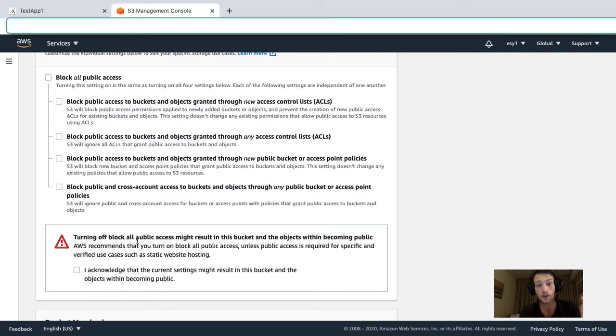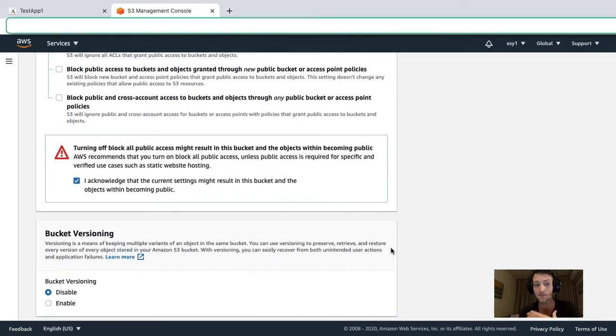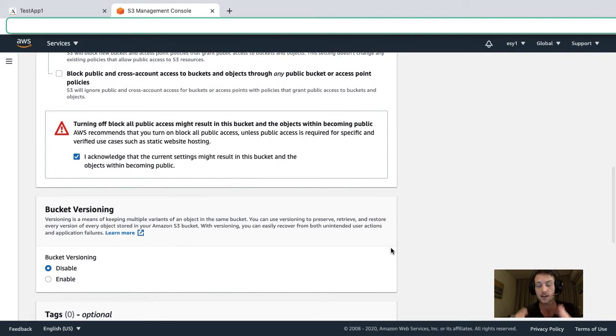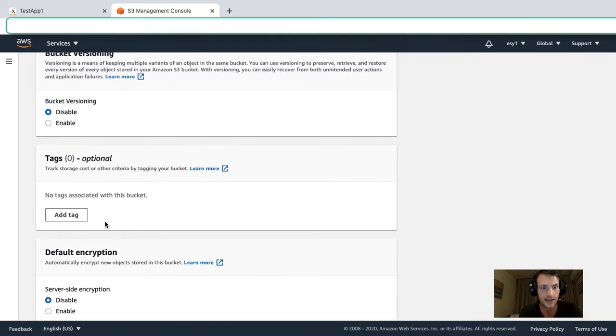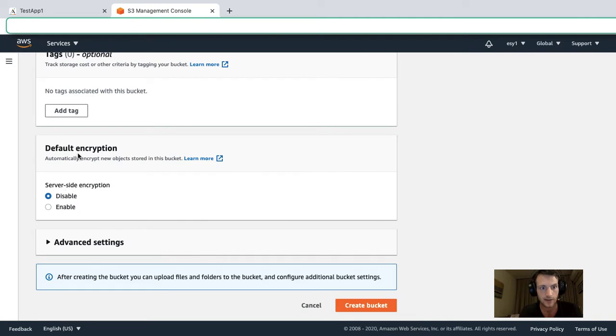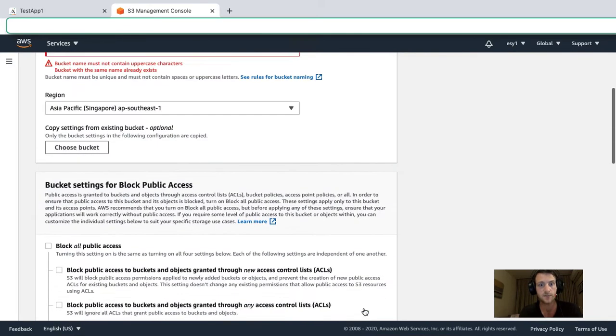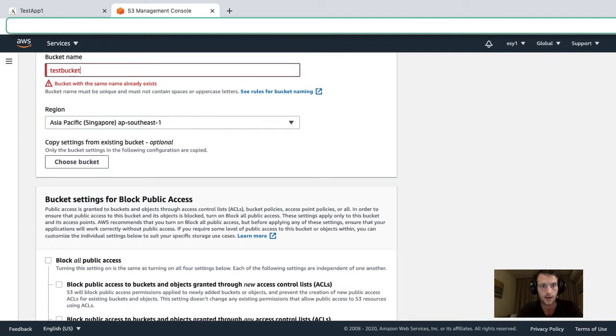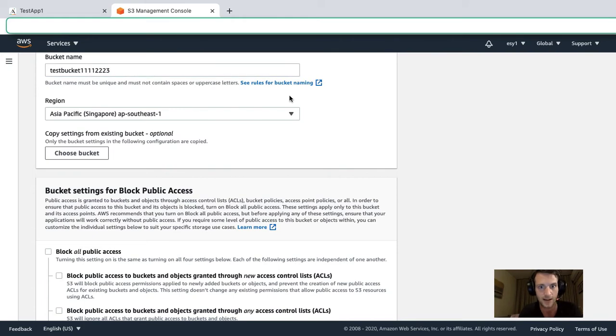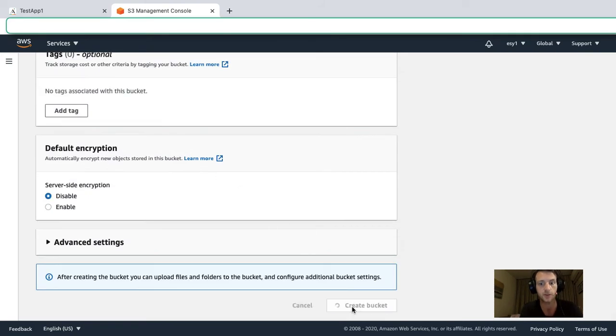And Amazon will give you a warning about that. You may have problems with that, I'm not really sure on the security here. This is just a really quick guide onto getting it working. So please double check if this is going to be a problem for you. It's a basic tutorial. Versioning, not interested. Tags, not important. And I don't think we need this encryption. So let's create a bucket. Yeah, and it doesn't like uppercase characters. Okay, a unique name with no uppercase. Create bucket.